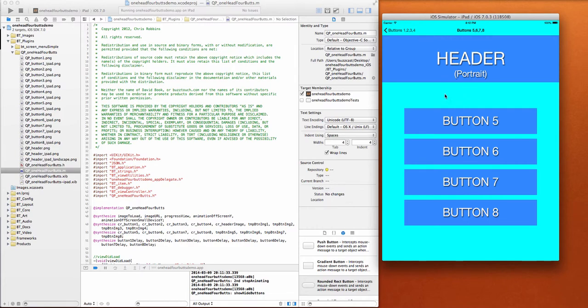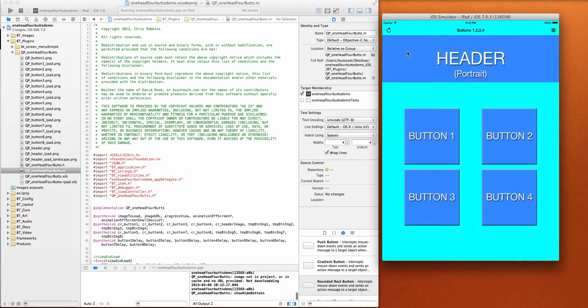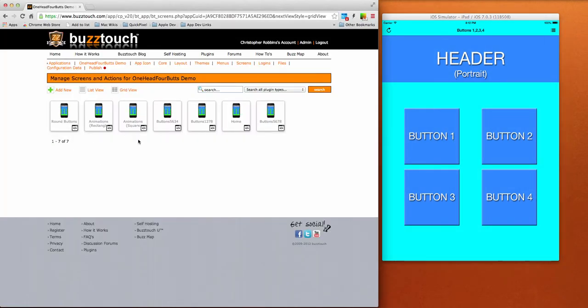Now, switching between these two looks, the square buttons and the rectangle buttons, is done in the control panel. And if you look, this is the demo app that I'm showing you. In the demo app, I'm using nothing but this One Head Four Butts plugin.